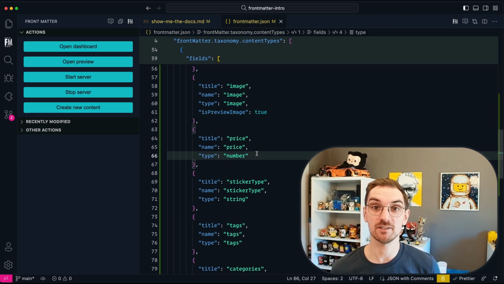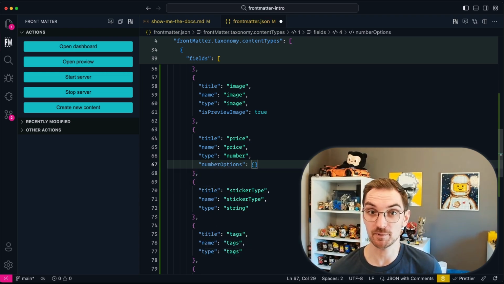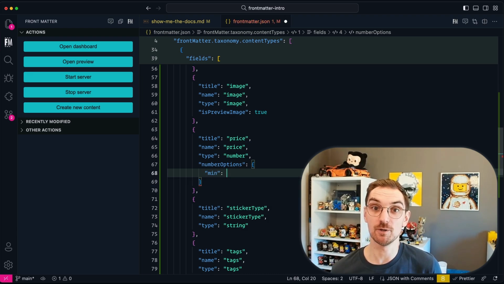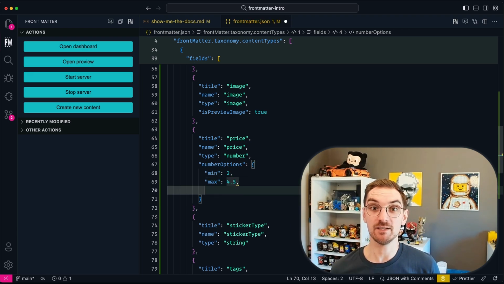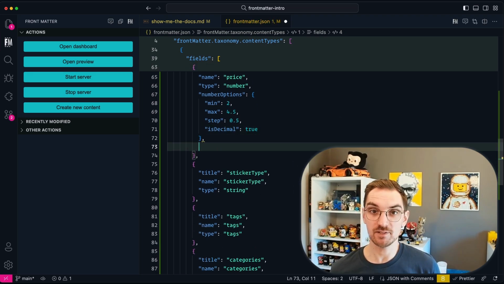Another field that we need to configure is price. Price is already set as a number, but for a number field, you can add multiple of these extra properties. Like for instance, we have the number options, and in the number options, you can have a minimum, maximum, step, and is decimal. As it's a price, it could be a decimal value, so that's also what we need to define here.